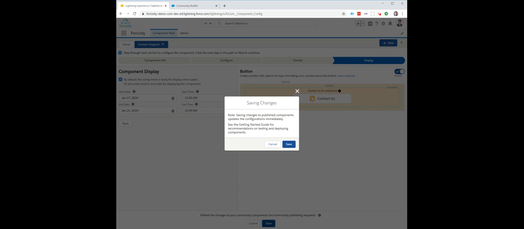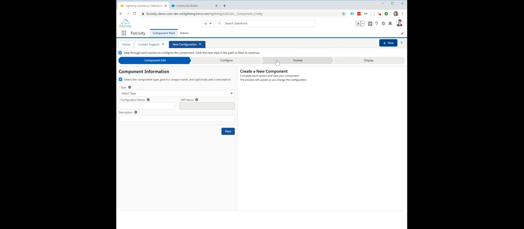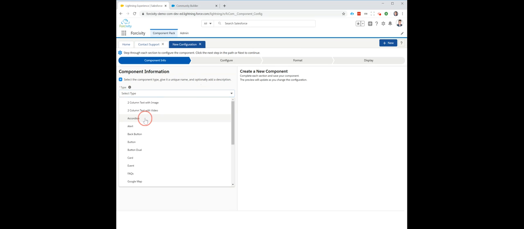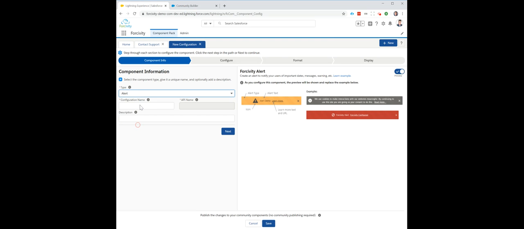When I click save, it's going to say the changes are published immediately. So when I'm making my changes, I'll usually make those in the sandbox and then copy the configurations up. And that is how we edit an existing one. If I have a brand new component, let's just say I want to do an alert.